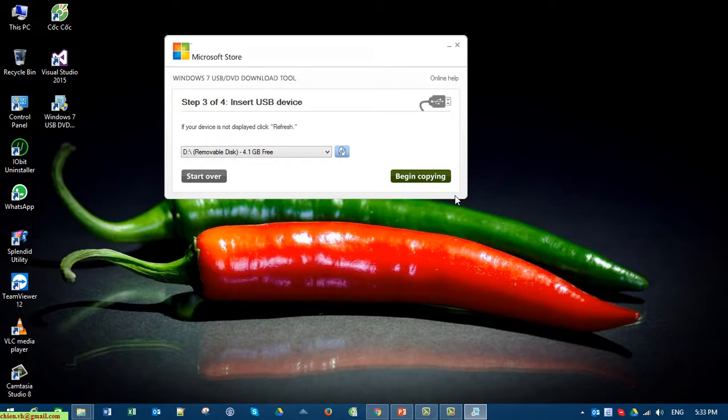After that you have to wait until the progress bar reaches 100%. I will not do it now, because my USB currently contains another Windows bootable, and I don't want to overwrite it.